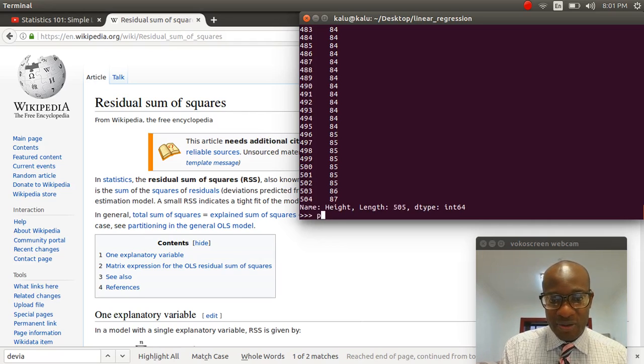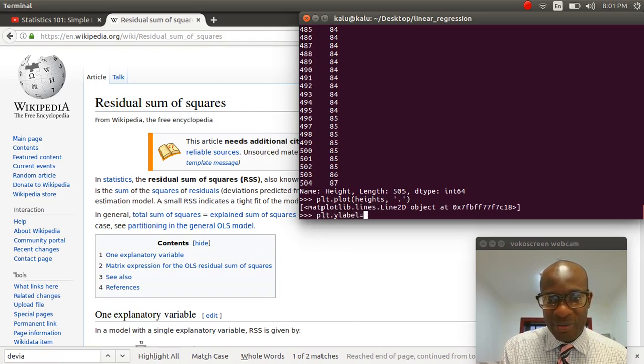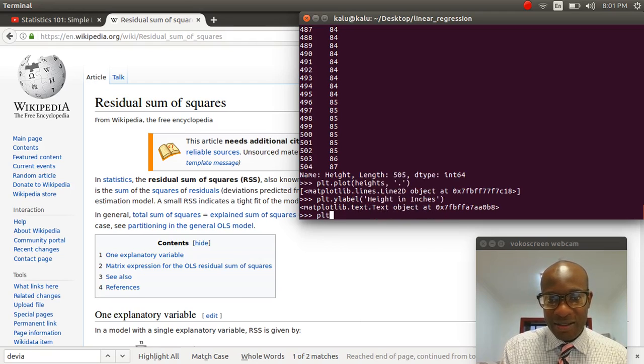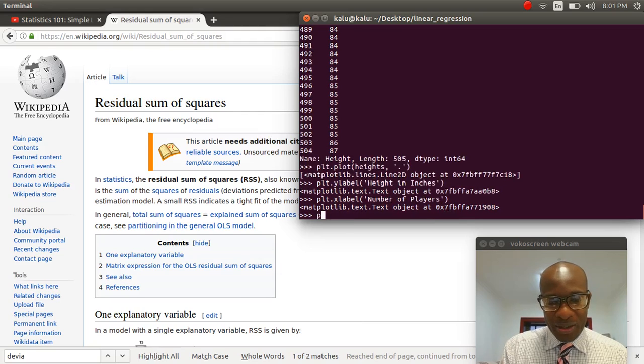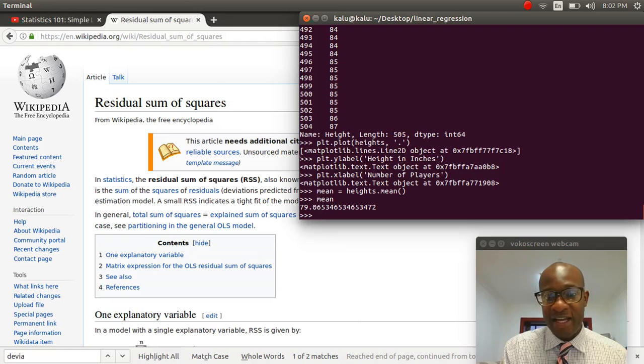So we can use plt.plot, and we can give it heights, and then this other argument, so say make it a dot. And then afterwards, we can do the y label. So the y label is heights in inches. And then the x label is just number of players. And then why don't we go ahead and print that horizontal line that represents our average. So our average equals heights.mean. And we can see this is the average height, 79 inches.